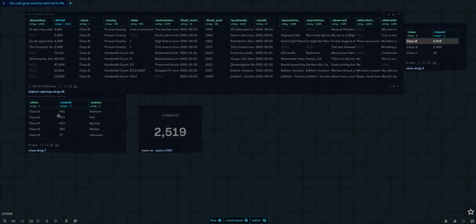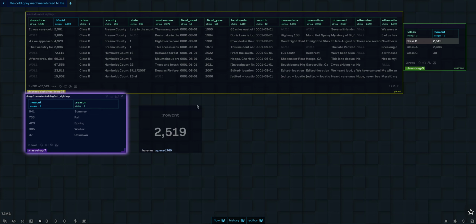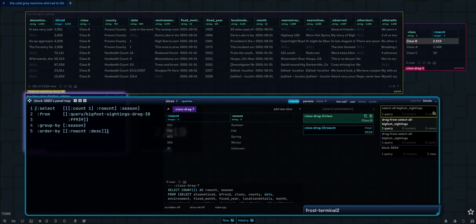I don't really need class because it's pretty redundant at this point, so I'm just going to get rid of that. I'm going to drag that out and remove it, and as you can see, it's gone from our query. You can see the Honey SQL version, the Clojure vectorized map format, and then we have the materialized SQL down here.